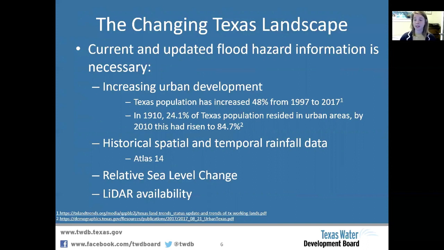And then based on another study by the Texas Demographic Center, which looked at Texas urban and rural population shares, in 1910, 24.1% of Texas population resided in urban areas. And then by 2010, this had risen to 84.7%. So as this information shows, we're getting more people, they're moving to the more metropolitan areas. With that comes more development, so more impervious surfaces, more homes in the floodplain, more fill in the floodplain.